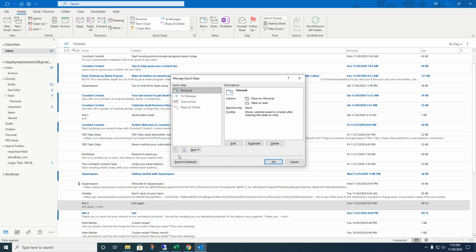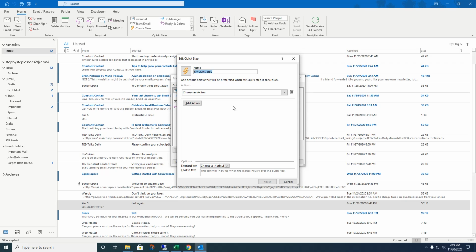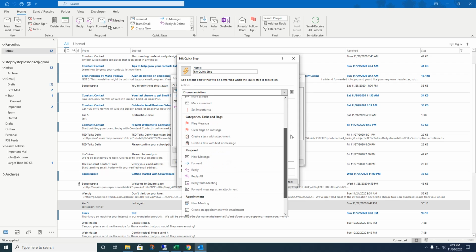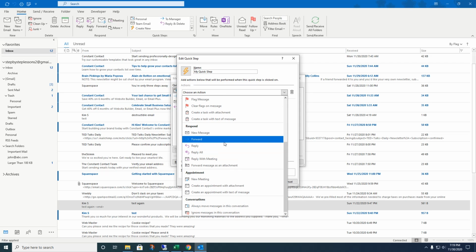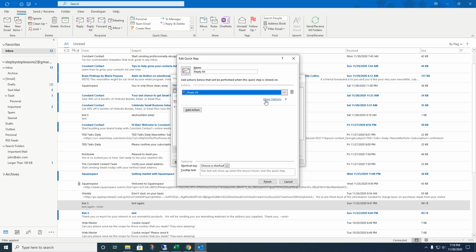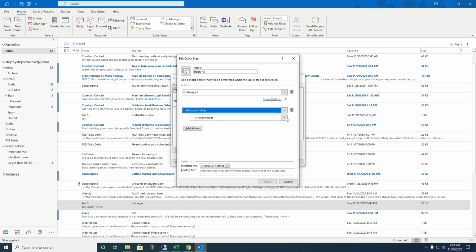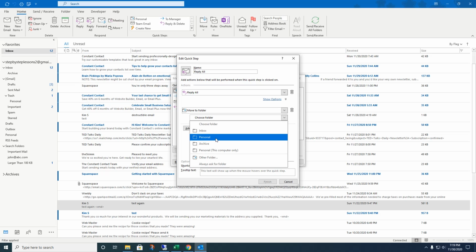Open this back up, new, and it gives you some options. So you could move to a folder, flag and move, a new email to a certain person, forward to a certain person, new meeting with a certain person, or you can do custom and pick all your own options of what you want to have happen. Let's say we want to, what do we want to do? Let's reply all, and then we want to add another action. Let's say we want to reply all and then move to a folder. I don't have any folders set up. We'll just send it to personal, whatever. Okay.